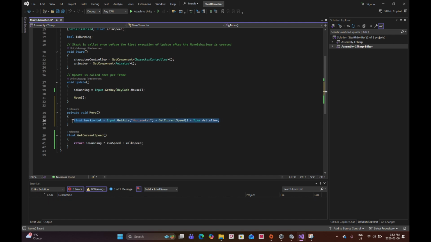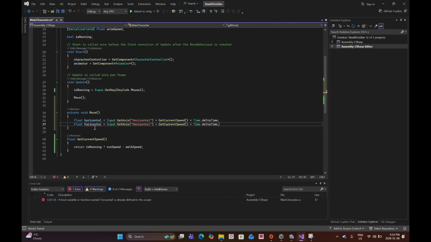So I'm going to copy and paste this. This is vertical. So I'm creating a float called horizontal, and I'm setting the value of that to the horizontal input times get current speed, which is this, whether it's walking or running, times Time.deltaTime. So this is when the old input system was still used.